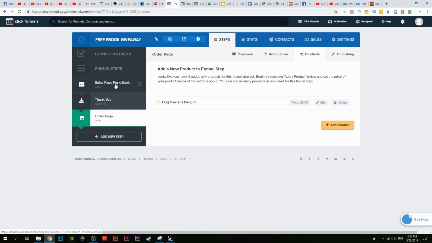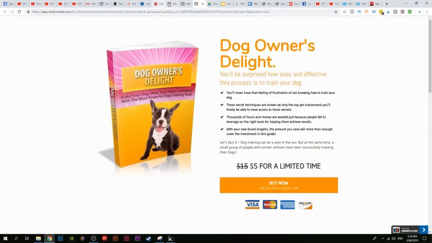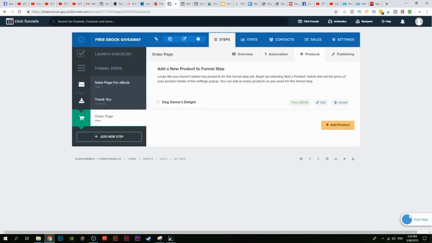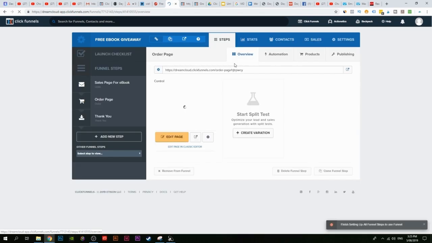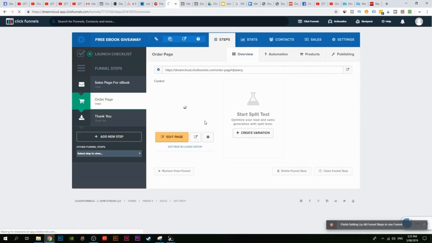So there's 3 steps right now. So sales page, thank you page, and order page. So the first thing is the sales page, which is this one here, and the next step should be the order page. So I don't want them to go to the thank you page right away. They need to click on the buy now button and then go to the order page. Then they fill out their credit card details, and then they go to the thank you page.